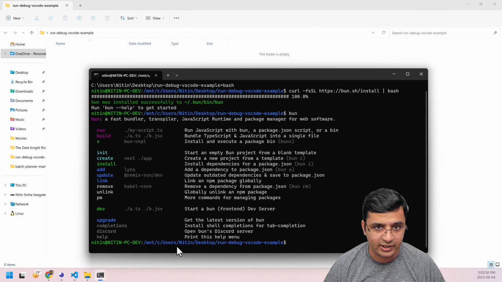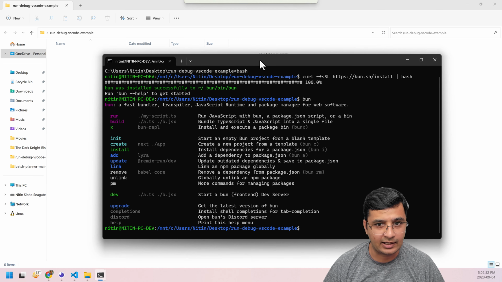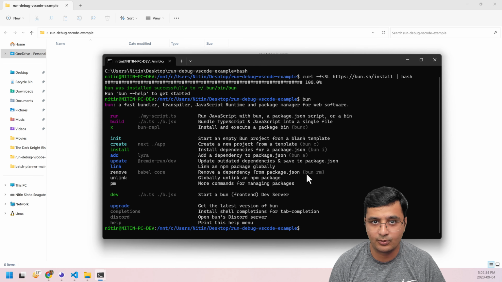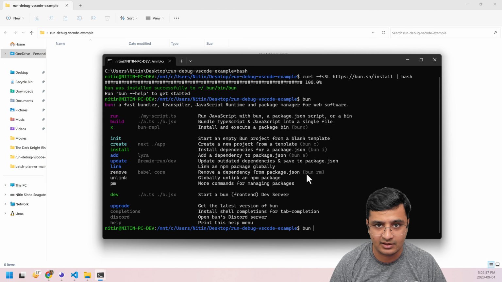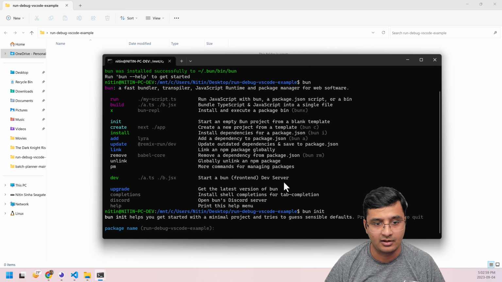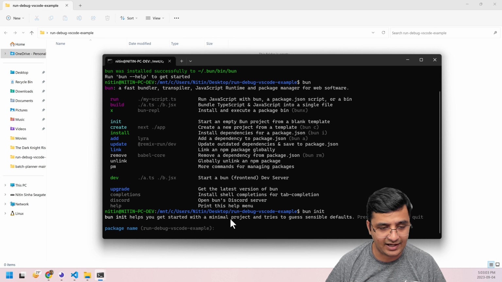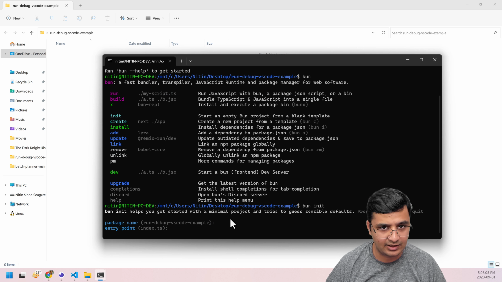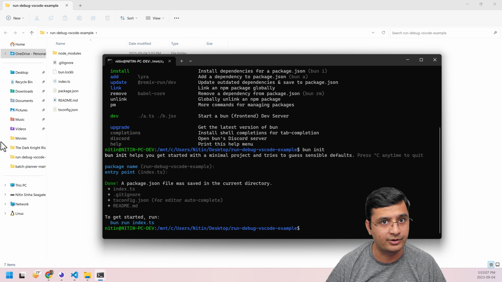So Bun is now set up. And because I am already in the right directory, I can just initiate a new project. To initiate a new project, you have to say bun init. And then it will prompt you for some options. You can go with the default ones. For example, package name, let it be the same as the folder name, index.ts file, all good. And you can see now these files have got created automatically.